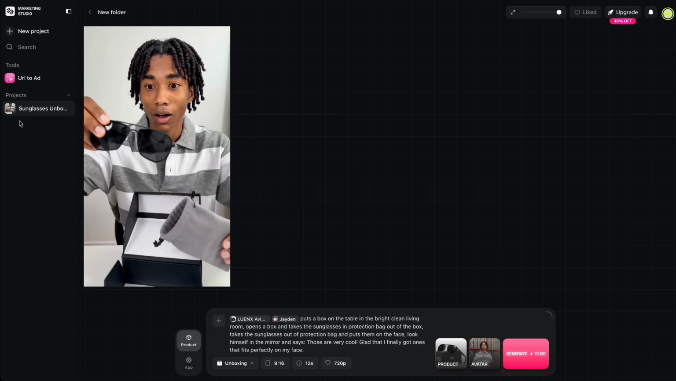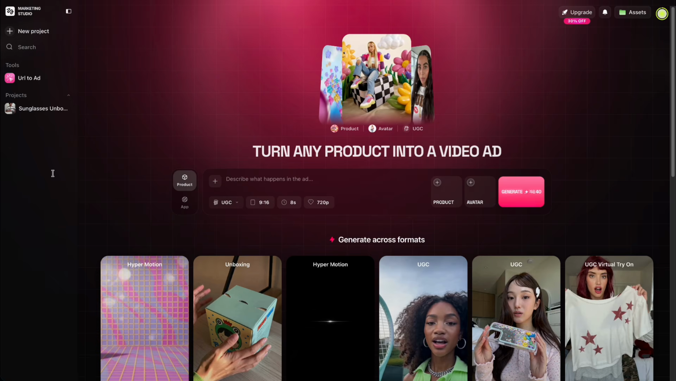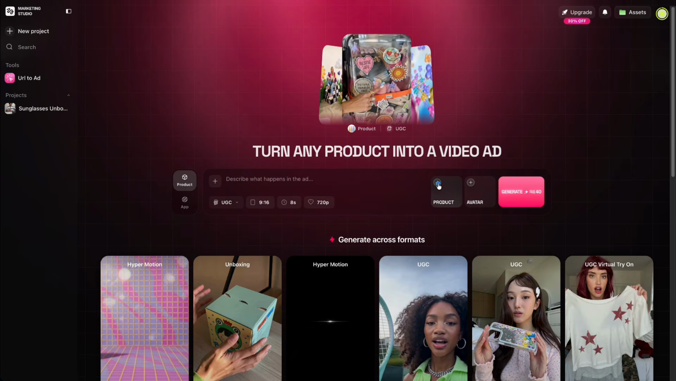Okay, let's go to our second example. I want to show you a different way to bring a product in because you won't always have a direct link.